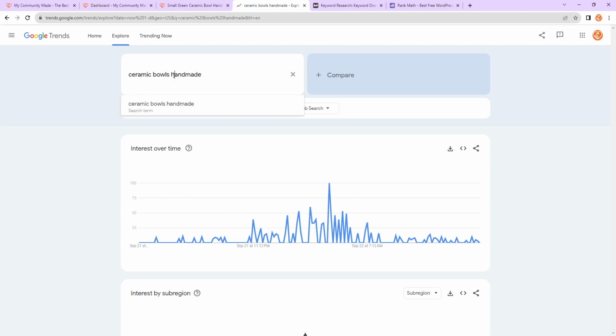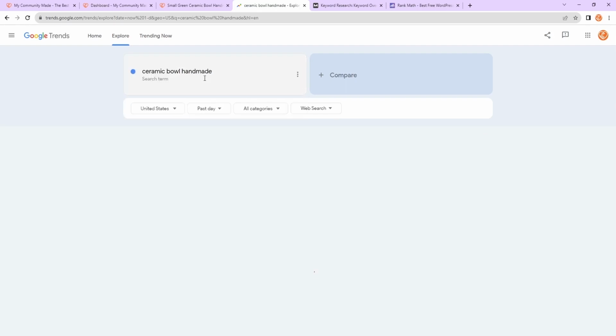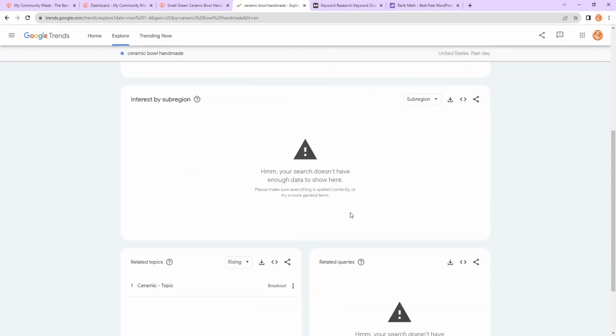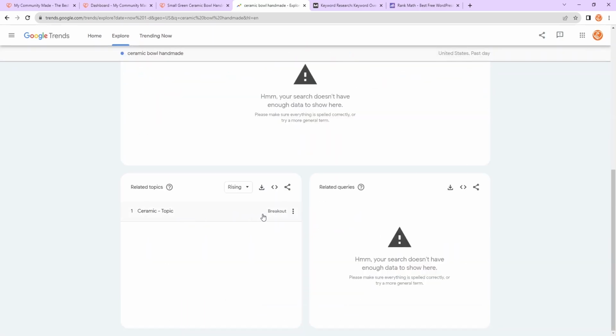I'm actually going to edit that keyword because ceramic bowls implies I'm selling more than one. I'm only selling one. So we're going to have ceramic bowl handmade, and let's see how that keyword's doing. So I can see that there's actually larger spikes. We're still not seeing more traffic than about 100 searches per month, but as a topic, it's a little bit more successful. I can see that there's not really any related queries.